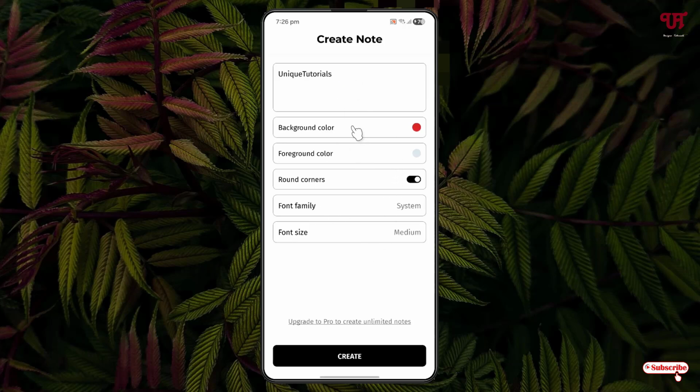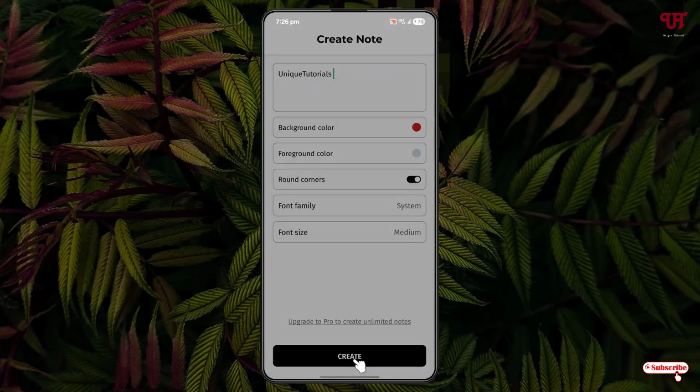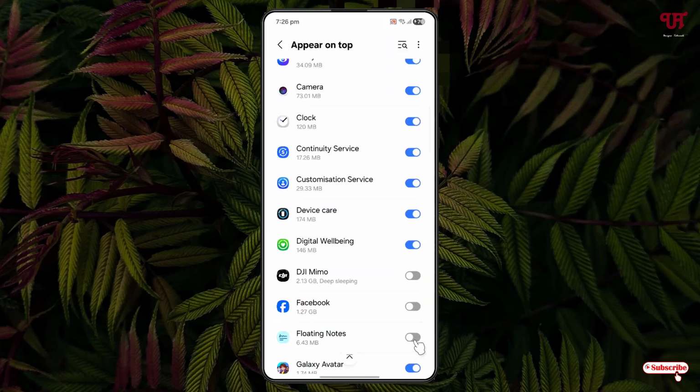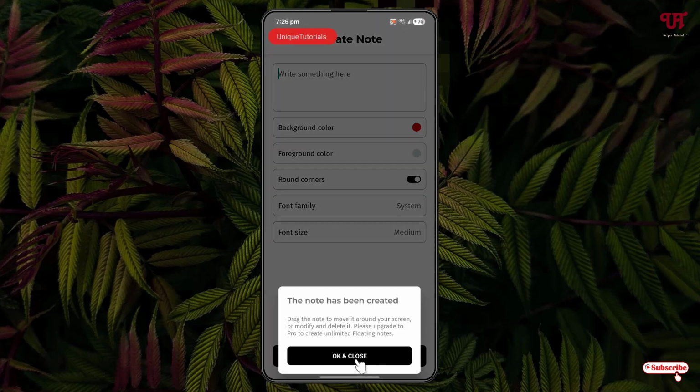So once you are done with your editing, just click on this create, click on proceed. Now just turn on this floating notes and move back. Once again click on this create. Now click on OK and close.